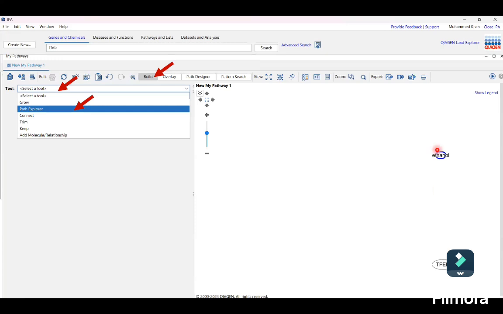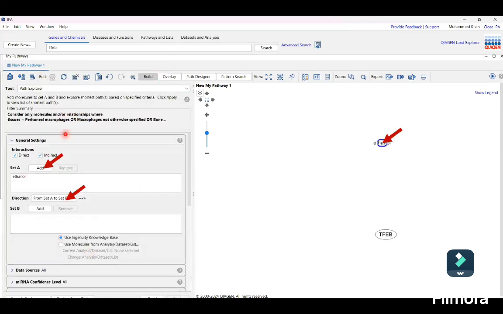Then we'll go on to Path Explorer. So we're going to be comparing ethanol connected to TFEB. So in order to do that, we have to use the Path Explorer function. So we go on Build, we select a tool, we click on Path Explorer. That takes us to this page here, right? And we can set ethanol or TFEB as either set A or set B. We can set either as set A or set B, but we'll just set ethanol as set A.